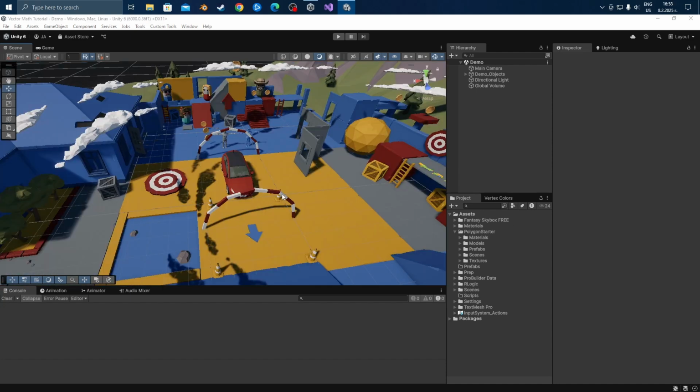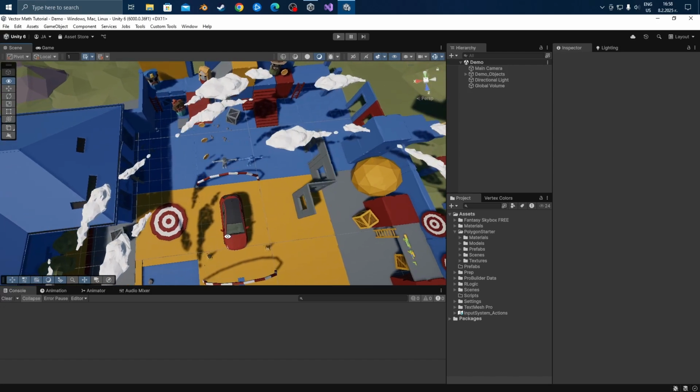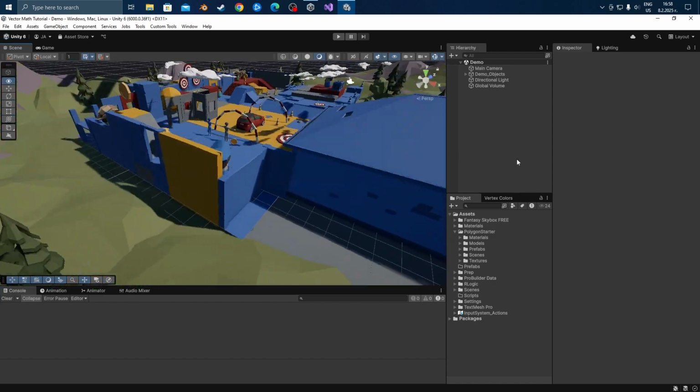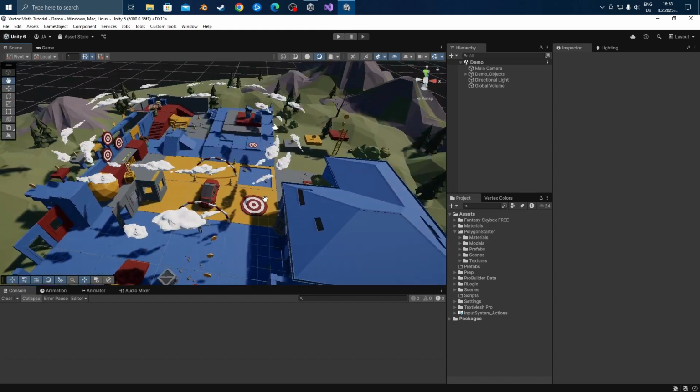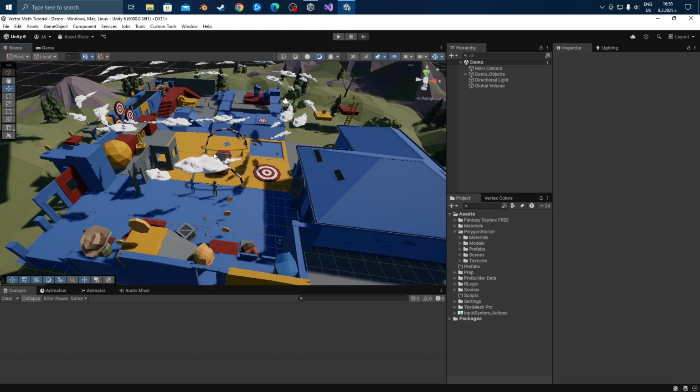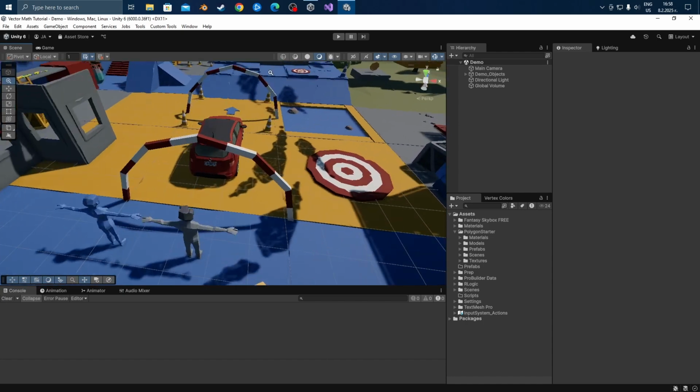Another movement control that you can also use is if you press the Alt key and then use the left mouse button, you can orbit around the focus point of the camera. If you use the middle mouse button, you can pan the camera. And if you use the right mouse button, you can also zoom in and out.